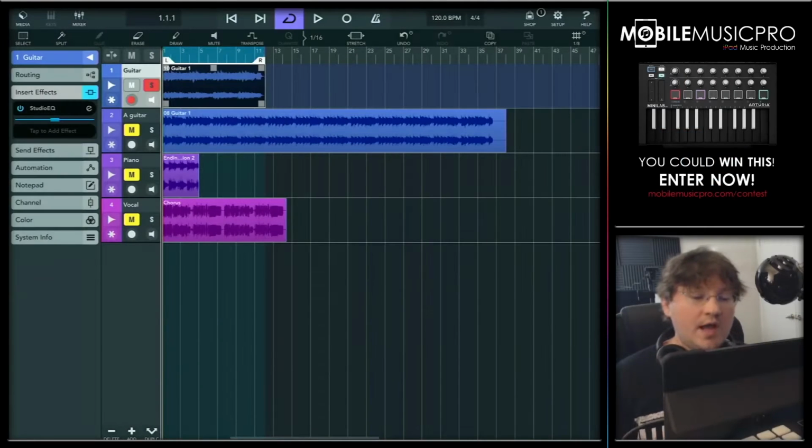Now to start off with, all audio is essentially made up of frequencies. The human ear can hear 20 Hz all the way up to 20,000 Hz. This is called the frequency spectrum. Now let's go ahead and pull up an EQ and show you what we mean.